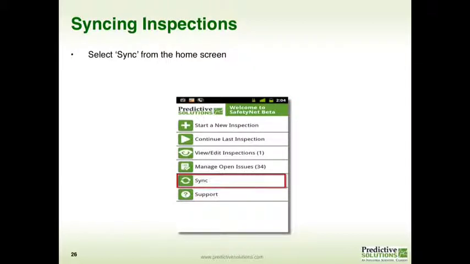Once you have entered your inspection and made all the edits you plan to on your mobile device, it's now time to synchronize. Synchronization is what will take the inspection from your mobile device and send it to your SafetyNet website. To do this, you need to select Sync from your home screen.